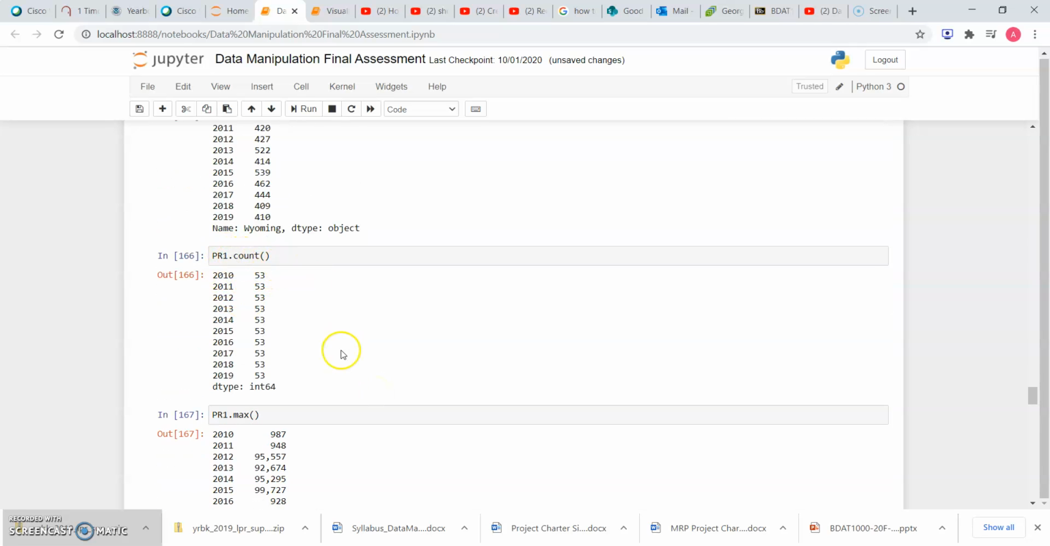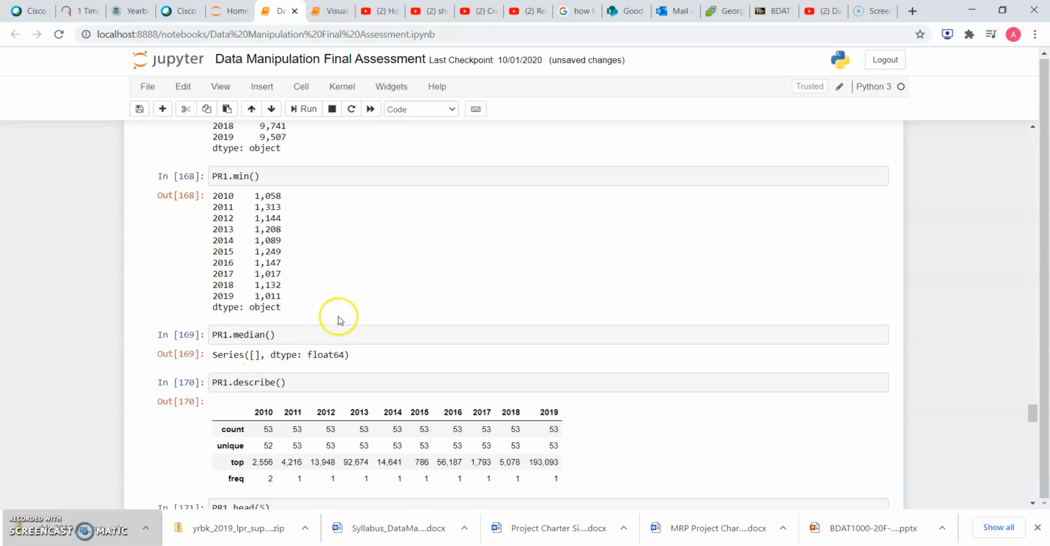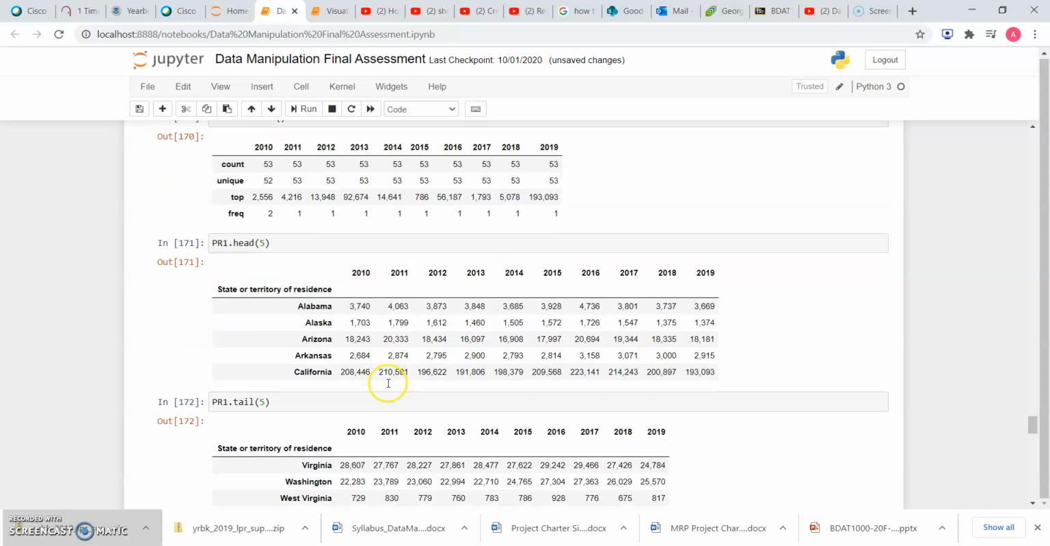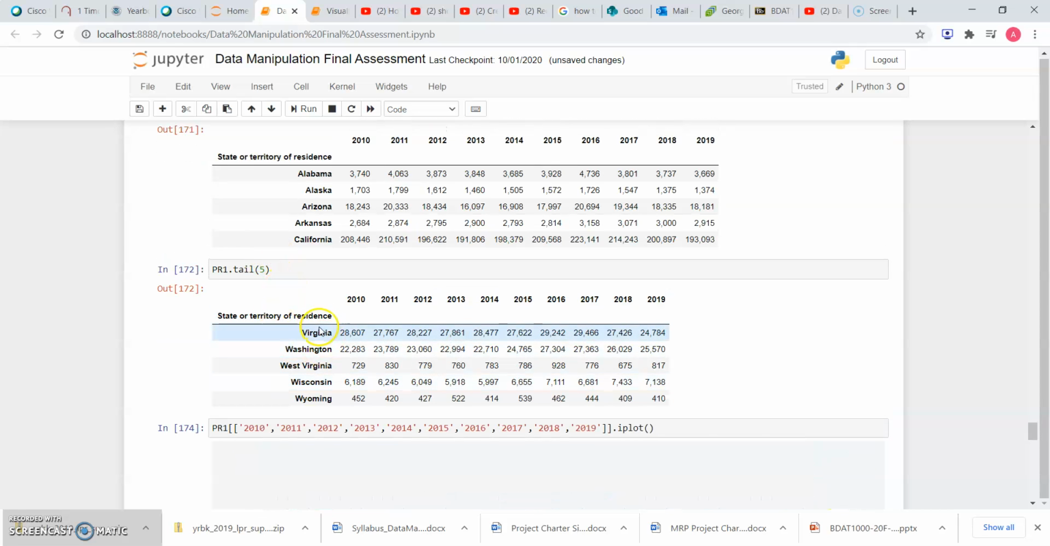I also did the count, the maximum, the minimum, and then the median, and then I described the data. I also showed what the first 5 rows of the data set are like, and that's from Alabama to California. And then I checked also the last 5 rows of the data set, that's from Virginia to Wyoming.